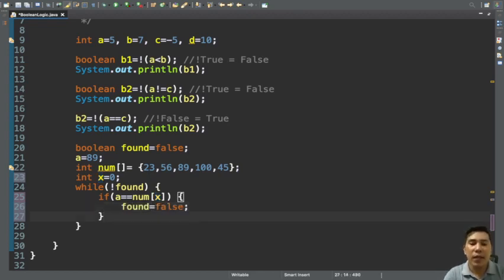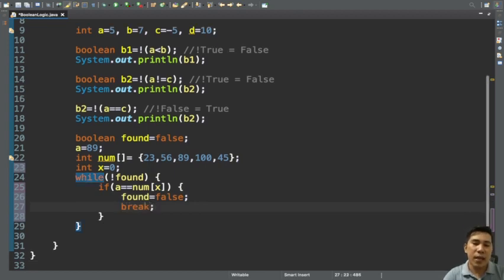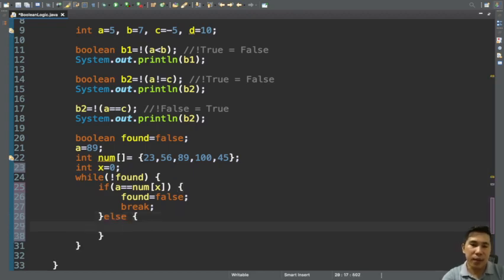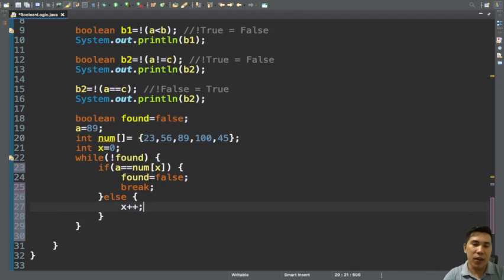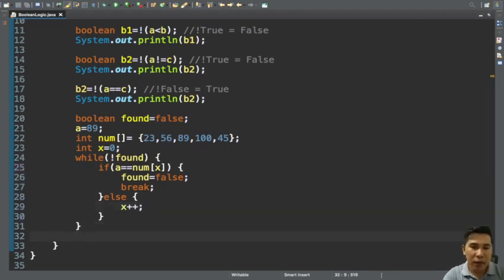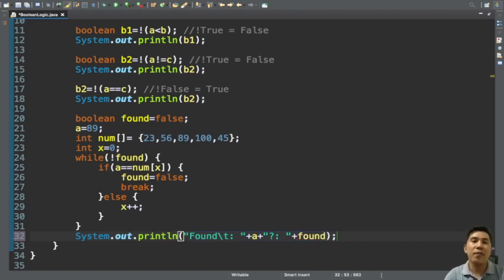After that, you have the break statement, and then else, you can have x plus plus right here. Then you can have System.out.println. Let's say, is A found, or something like that. So you have found here. So you're asking something like, is A found?